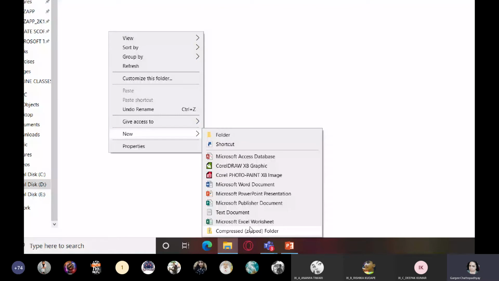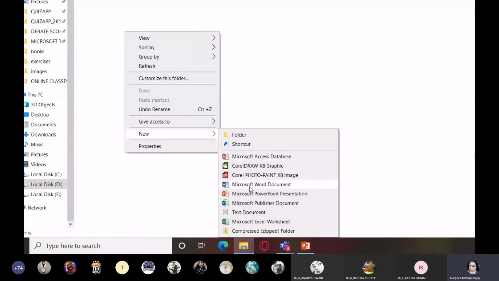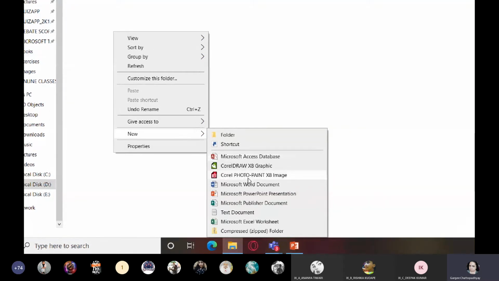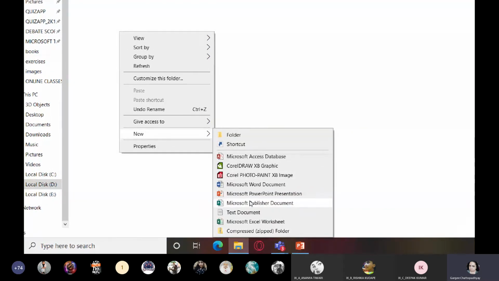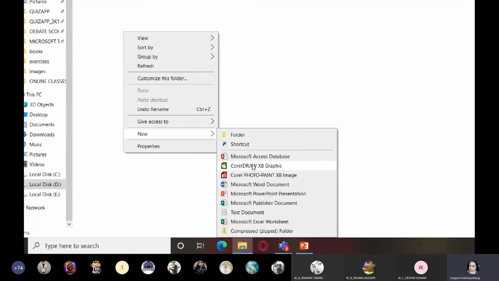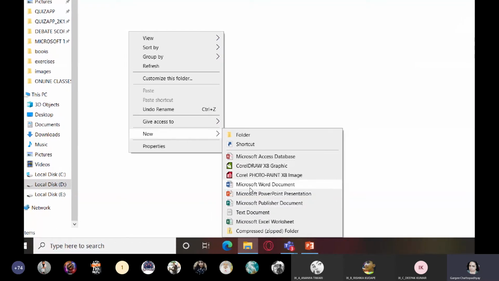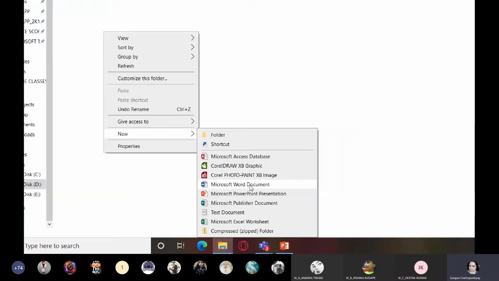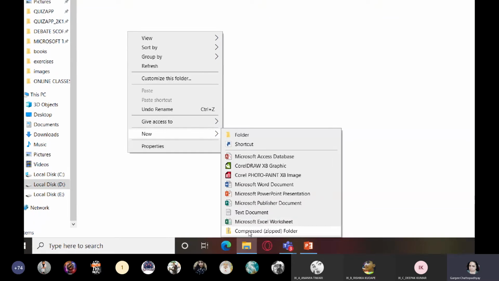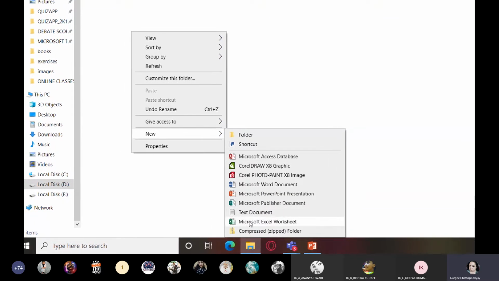Now these are some of the commonly used or heavily used applications. Some applications which you can see over here, you can create a file in Microsoft Access. This will depend upon the type of software which is installed on your computer. If your computer doesn't have CorelDRAW, you will not get this option. Then Microsoft Word document you can create, Microsoft PowerPoint presentation, text document, Excel worksheet, zipped folder, anything which you want you can create.